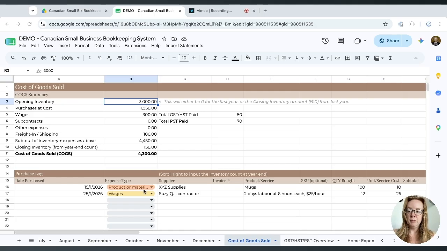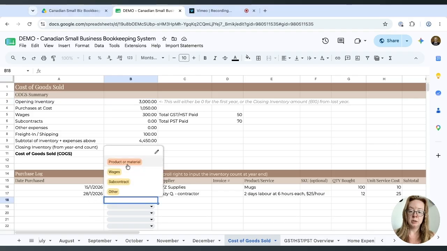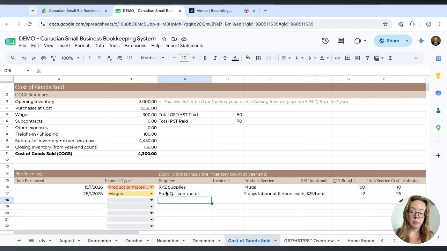Where you will be doing most of your work on this sheet is down here in the purchase log, starting on line 14. Anytime that you buy inventory or the raw materials to make your inventory, you're going to want to log that down here. You're going to enter the date in this column. You will select product or material for the type of expense. You're going to want to note down what the supplier is, so what company you purchased from.